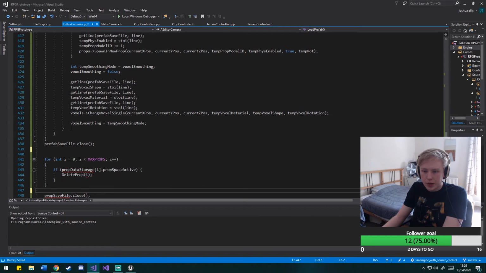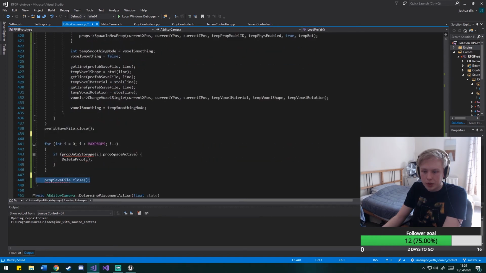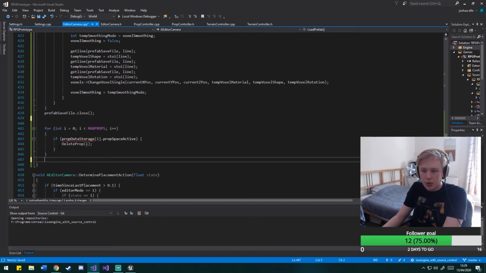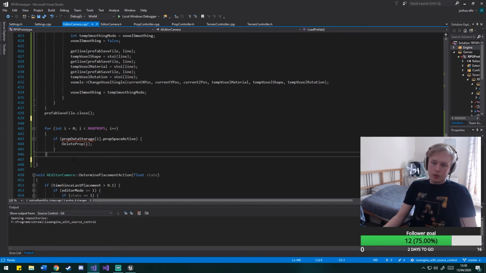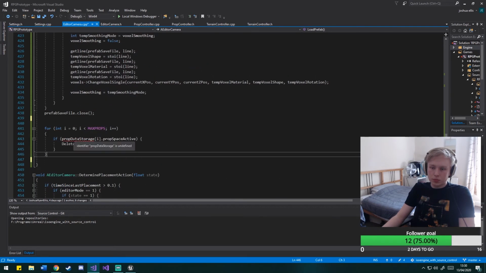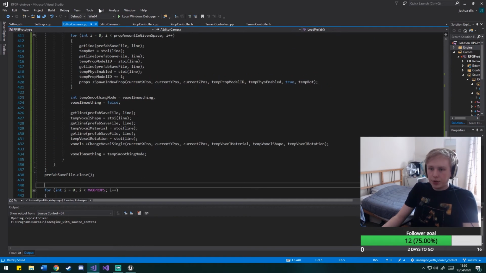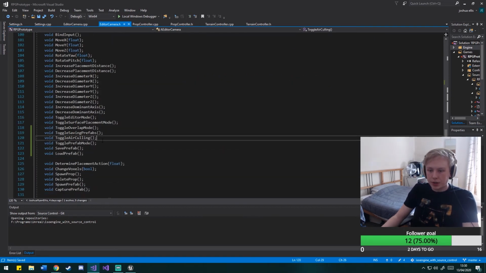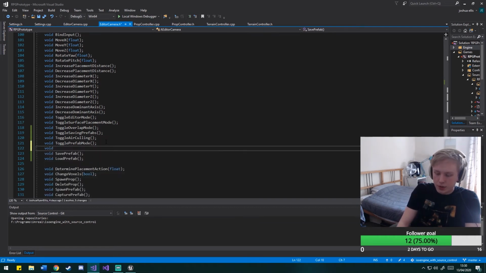Do we close out the file? Prefab file save close, yep we did, so that's all good. So the reason I'm keeping this in is so I know whether or not I need to overwrite the props in that location. So we needed that extra toggle in there, didn't we? Void toggle prop overwrite.